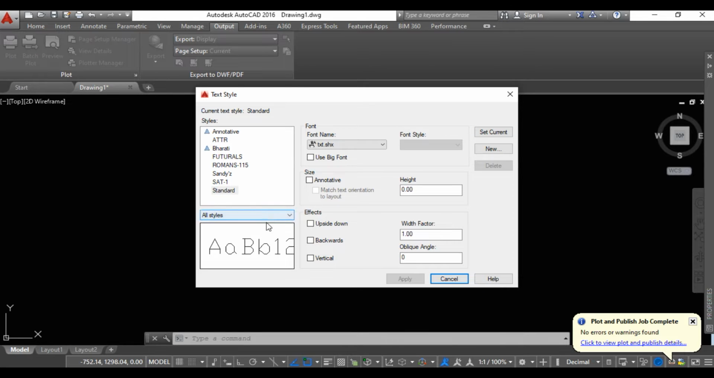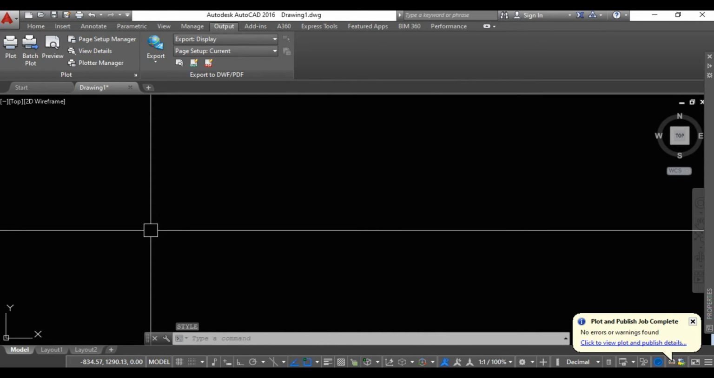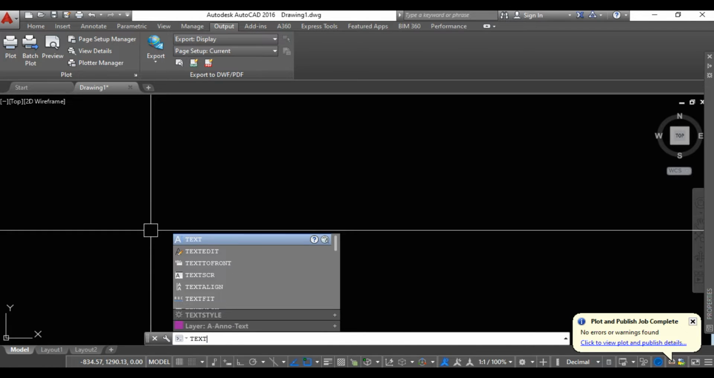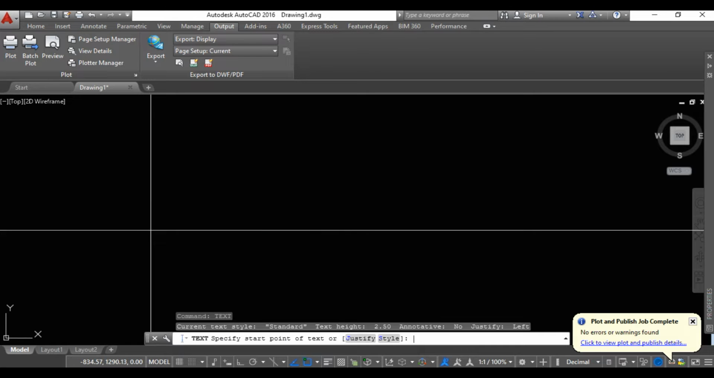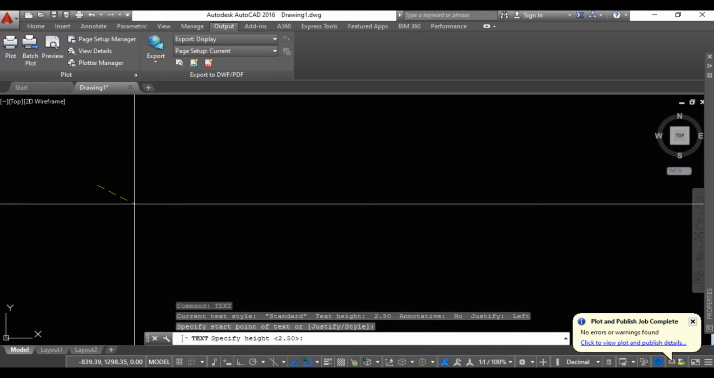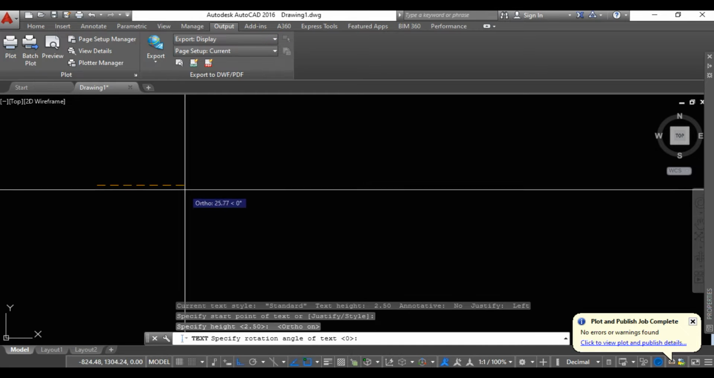I am not changing anything here. I will just press set current. Next I will close this dialog box. The next thing I will do is write the text. For this we have the text command. You just type text and press enter. This is my first point. Then I will select my second point.